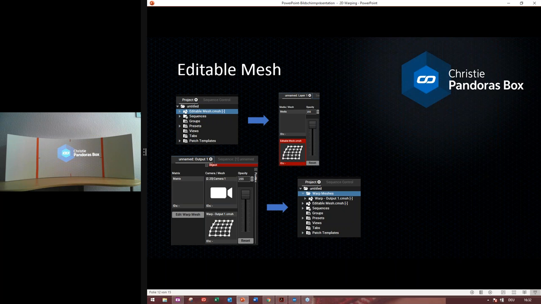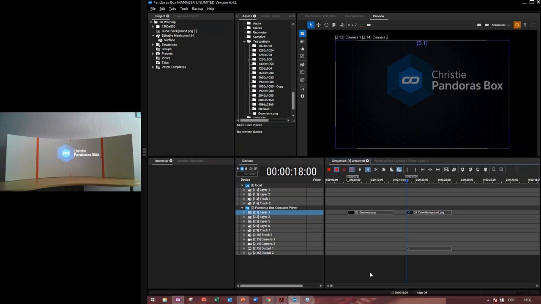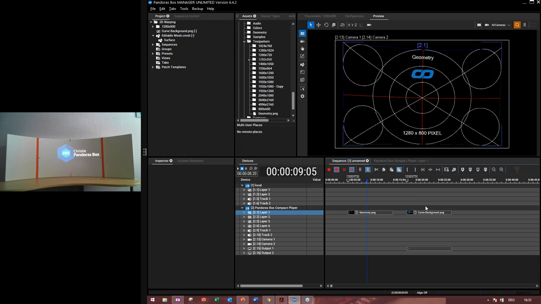That was it for now. Okay. So let's have a look into Pandora's Box. I just have created, under burst queue, you can see there is a camera.